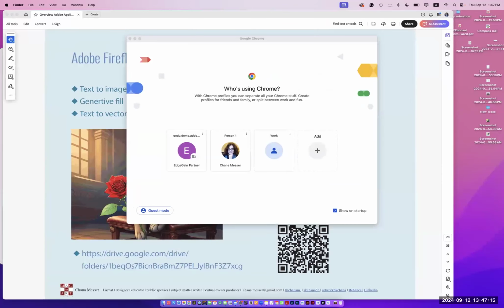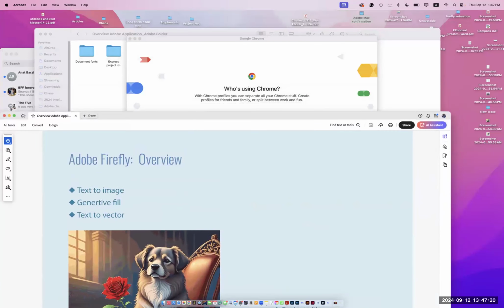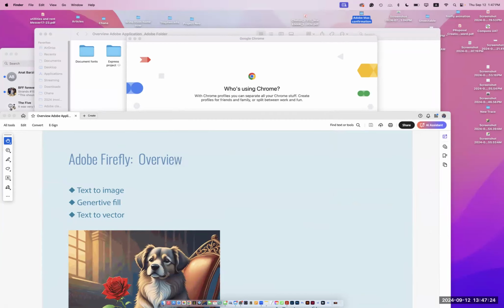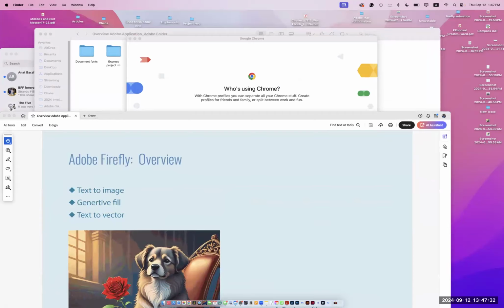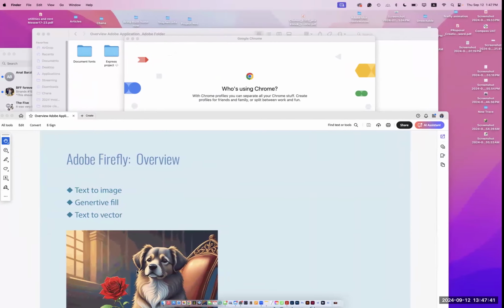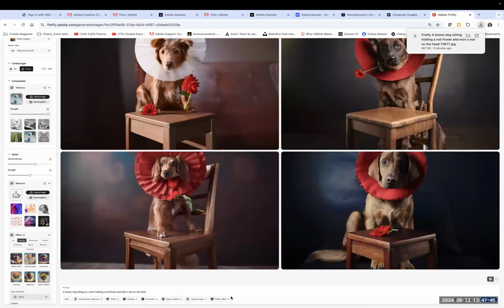Oops. I'm going to go back here and my file just disappeared. Okay, whoops. Oh, what happened to my file here? Let me just go back to it. Okay, here it is. I just moved it.